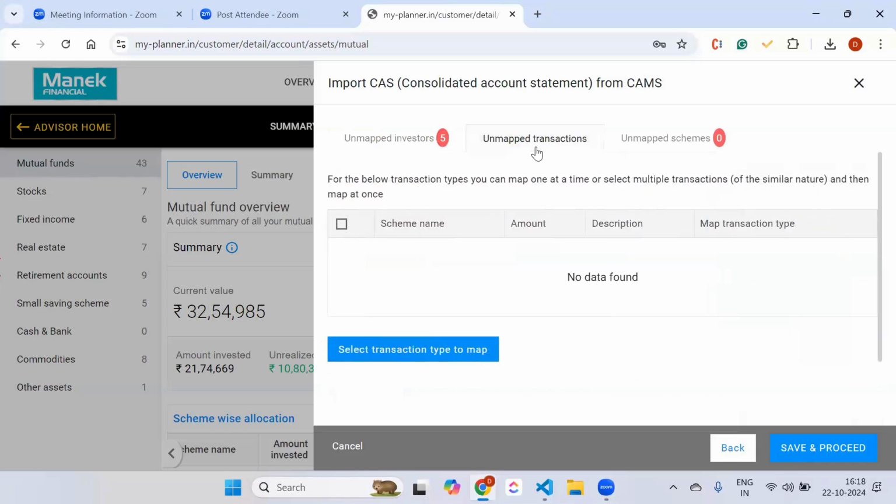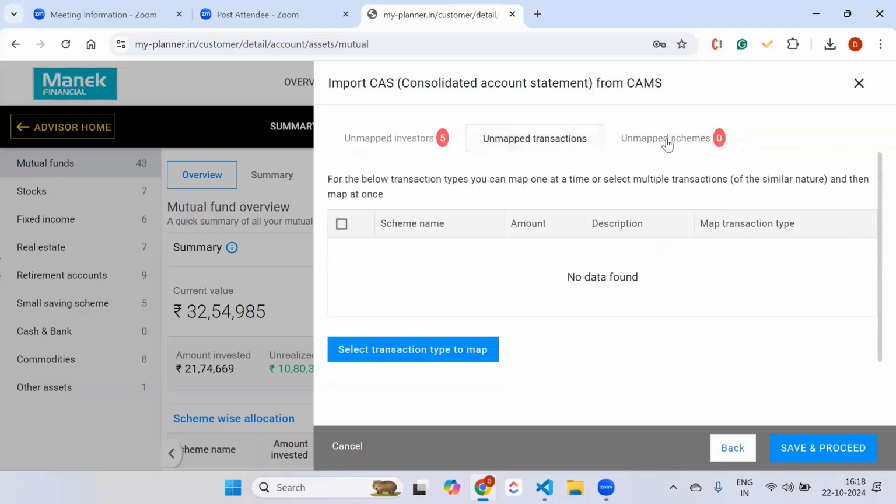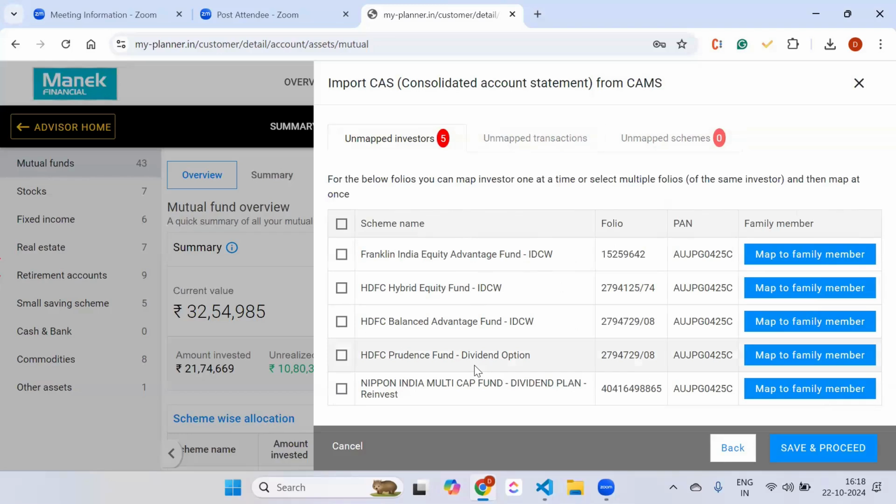Then there is an option called unmapped transaction. Right now you're not able to find it because there is no such unmapped transaction. The system has automatically detected whatever transactions are there, and it's being saved properly. And there's an unmapped scheme if any scheme is not mapped, but this is a very rare scenario. Usually unmapped investors are something we need to check, if the specific PAN entry is not in our database because the client or the family member is not created. So we can just save and proceed. That's how it works.